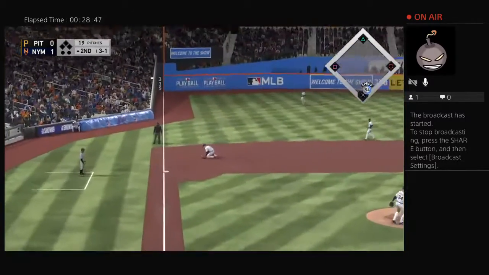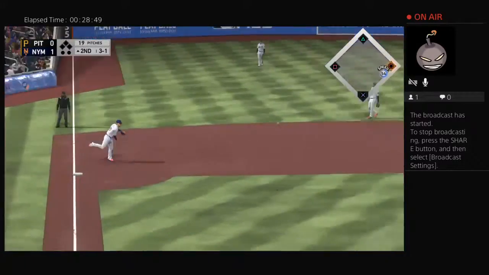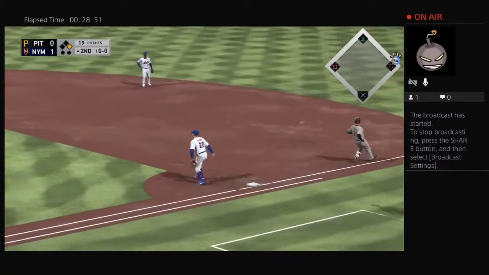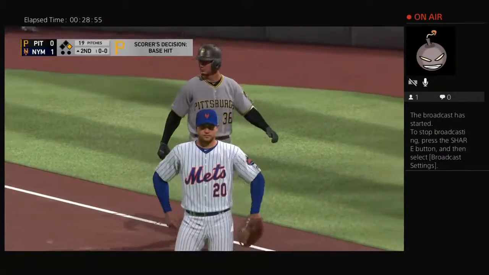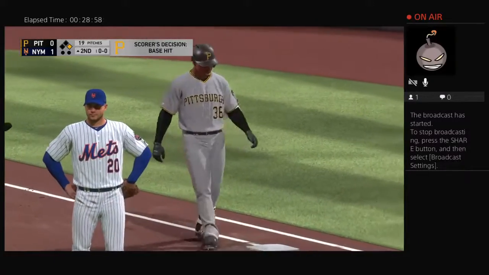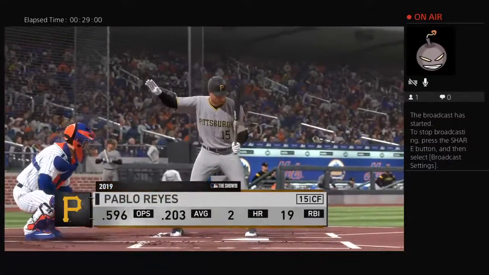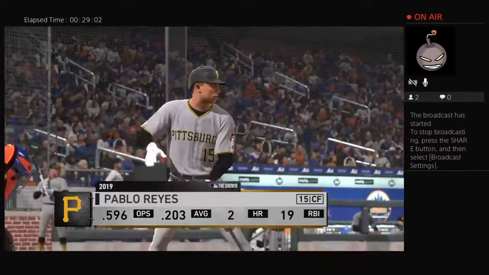Grounded to third. Oh, and he can't come up with it. And the recovery's too late as he's able to beat the throw to first. That is fifth. The center fielder, number 15. Striding into the box, Pablo Reyes.